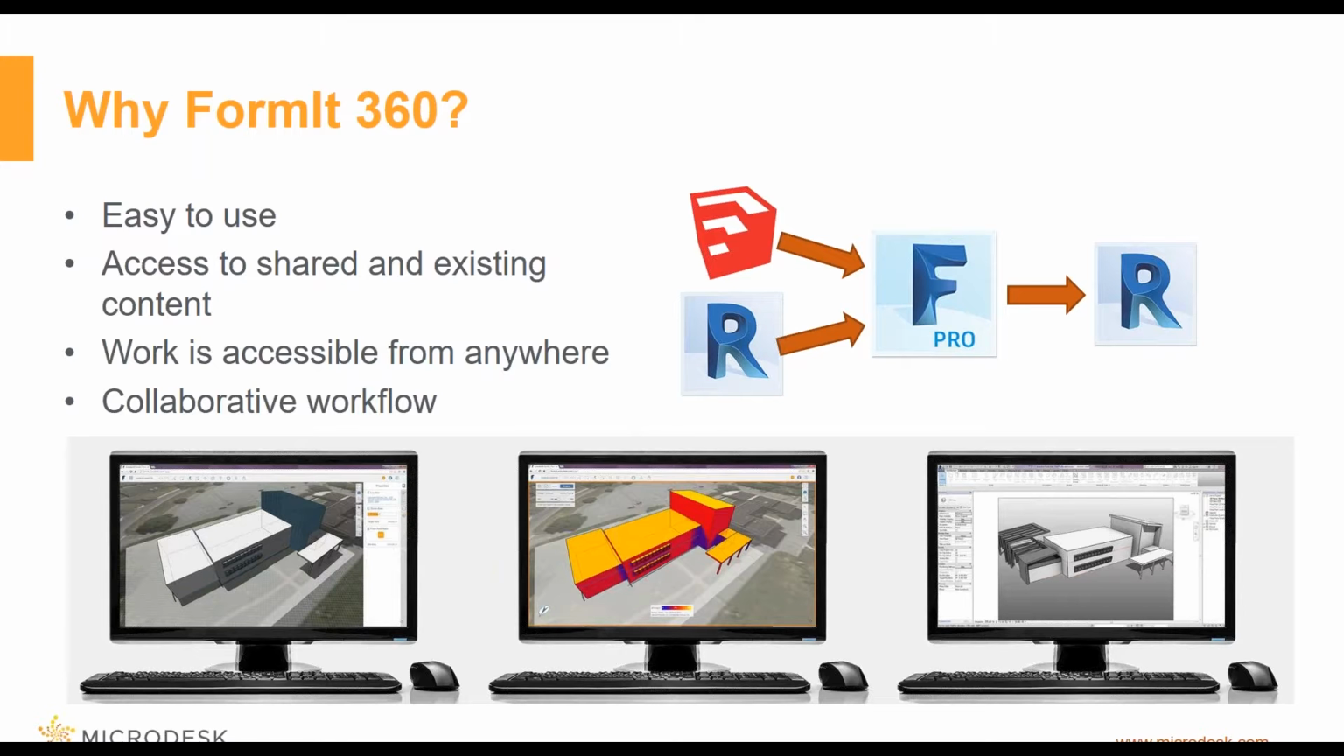Now, a couple of other benefits here is the collaboration. I can actually take advantage of FormIt because it's a cloud-based tool and save my work to the cloud and access it from anywhere, whether it's from my desktop, my computer at home, my iPad, or my Android tablet. Not a problem. I can access the same model and continue to edit that.